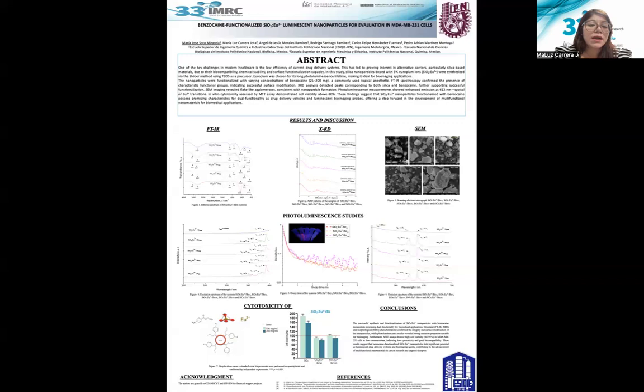Sample characterization was carried out using Fourier transform infrared spectroscopy, which confirmed signals corresponding to characteristic functional groups. X-ray diffraction analysis revealed patterns corresponding to both silicon oxide and benzocaine, confirming the incorporation of the drug into the matrix. Scanning electron microscopy images show an agglomerate morphology with flake-like structures.